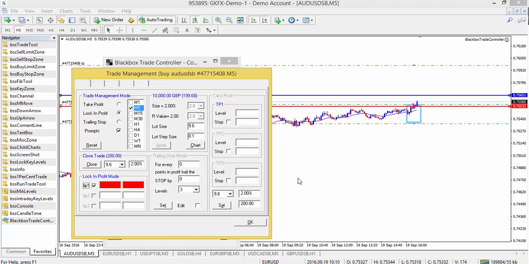The blue line is used to set the required lock-in profit level, such that when price reaches it, the stop loss will be moved accordingly. The red line is used to set the corresponding stop loss level.